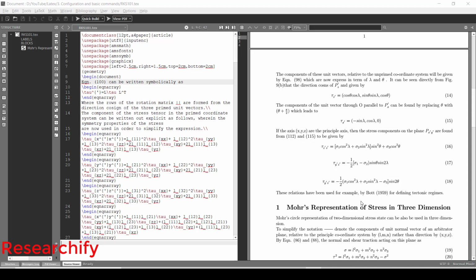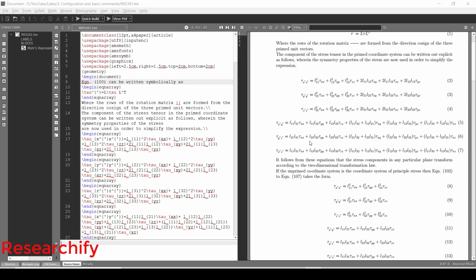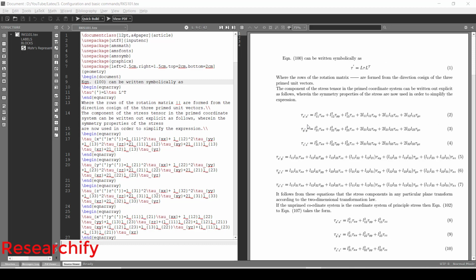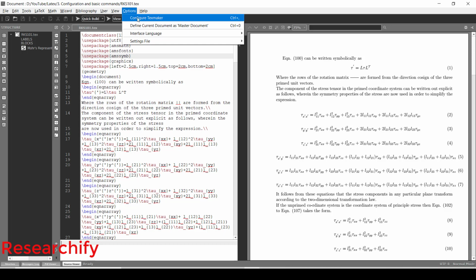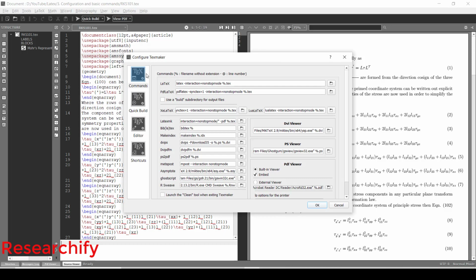So let us start from the beginning, and we will learn how to configure this LaTeX file. If you are a beginner and starting from the first document, first you need to go to the options. There is one option, Configure TeXmaker. There are four options: you will get Commands, Quick Build, Editor and Shortcuts. Three of these options are very important.